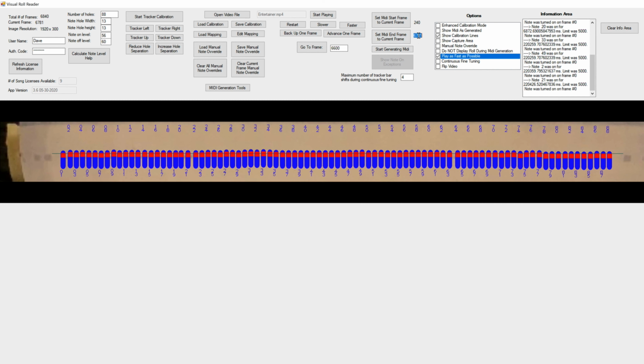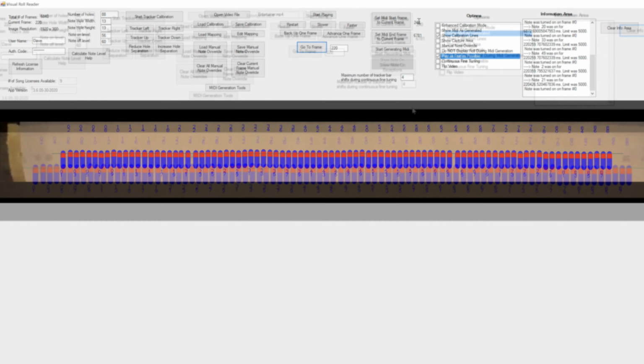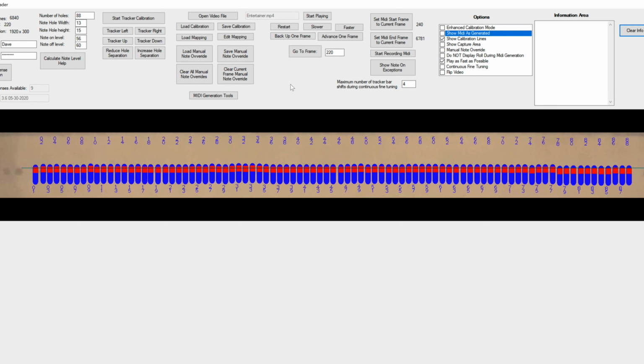Now it's at 6781. Let's go to frame 220, which is just before where we want to start. Okay, so now we've gone back to frame 220. I want to say start recording MIDI, and then one other feature I want to discuss while it's playing is a thing called continuous fine-tuning.